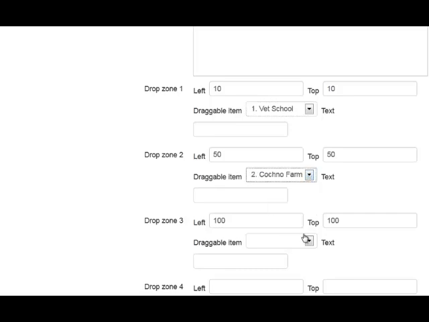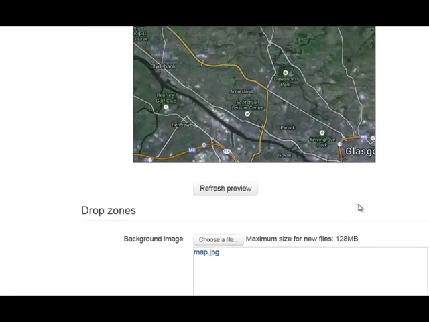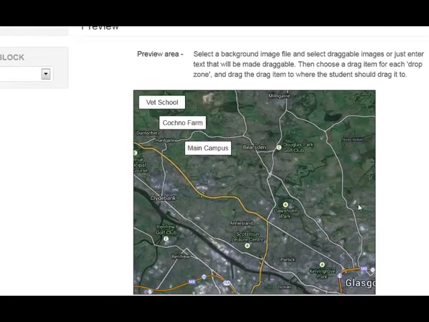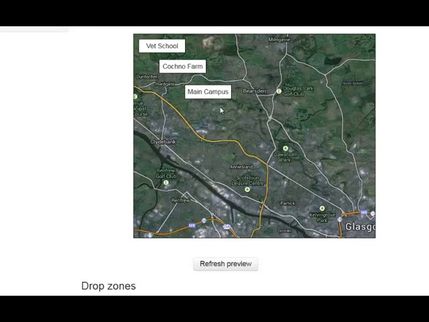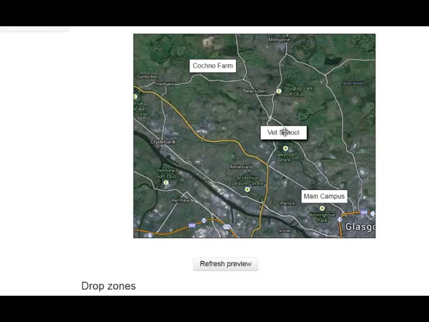Okay, so having added these, I now go back to the draggable items and add that information. So if I now scroll back up to the map, you see that these are now available, and all I need to do is to click on them and pull them down. So the main campus is round about there, just above Kelvin Grove Park. Cockno Farm is here, and the vet school is just above Dossholm.